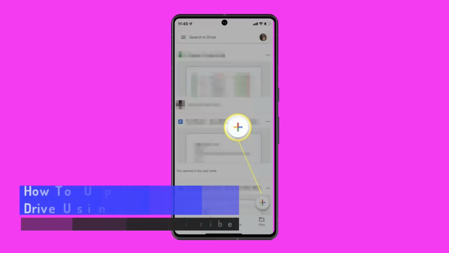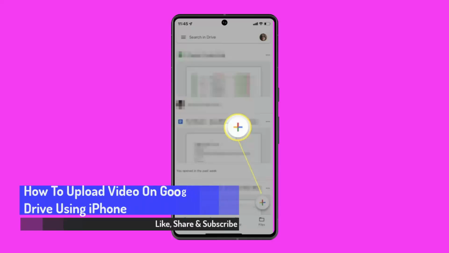Hi everybody, in this video I'll be showing you how you can upload video on Google Drive using iPhone.